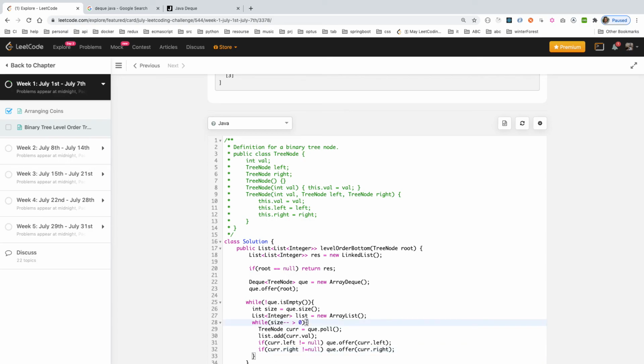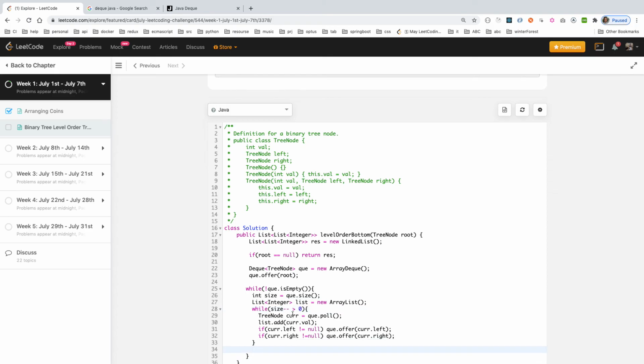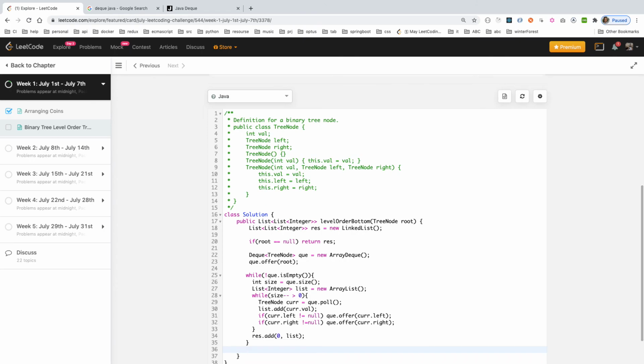Once this while loop, this one layer loop, finishes, we have this list and we push it into our result. We always add into the 0 position. So we don't need to reverse it in the end. Once this is finished, the whole tree traversal is finished, you just return your result.